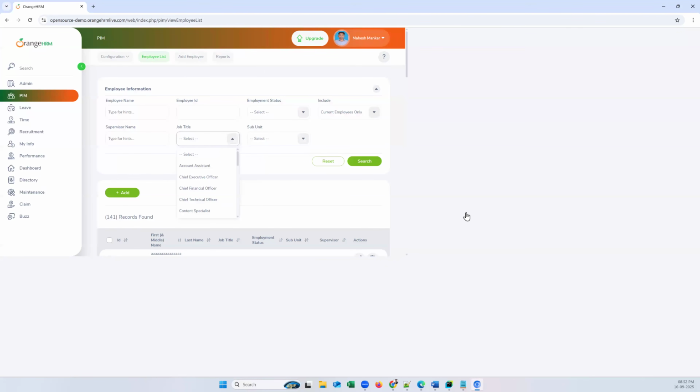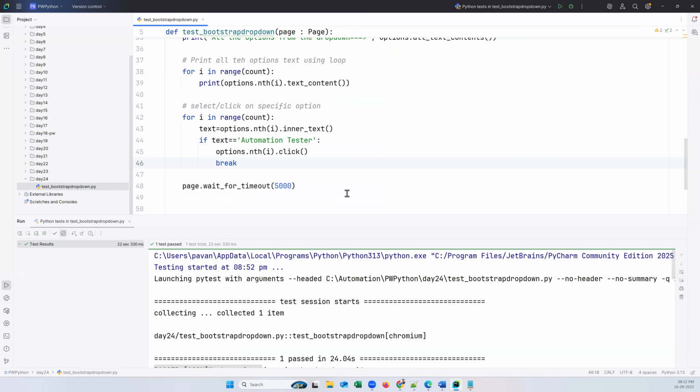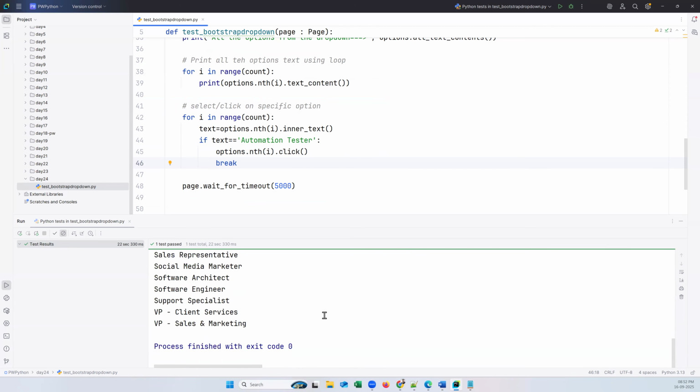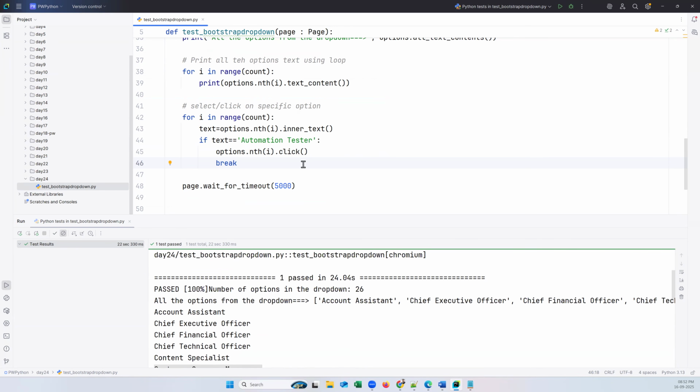It should select automation tester if the value is present in the dropdown. Actually it is selected, but somehow it is not able to see. So text equals options.nth of i inner text. Let us print here, are we getting text or not, first of all? So that we will know exactly whether it is matching or not.